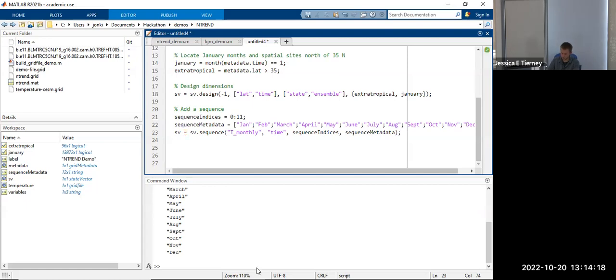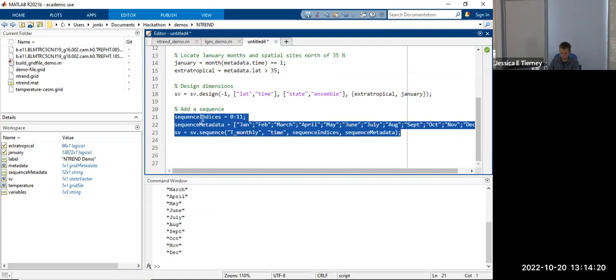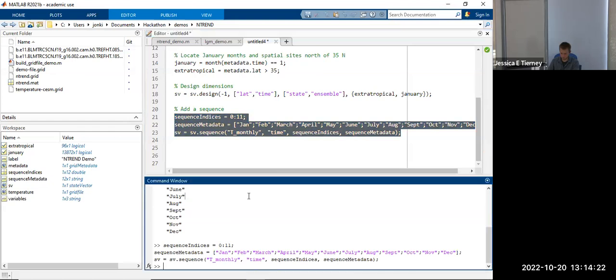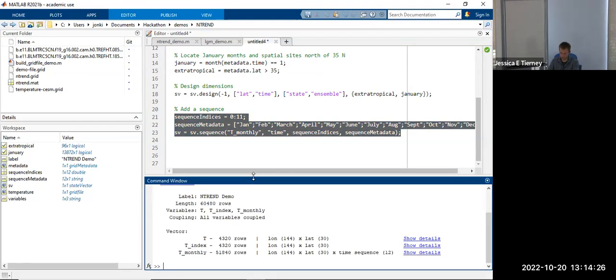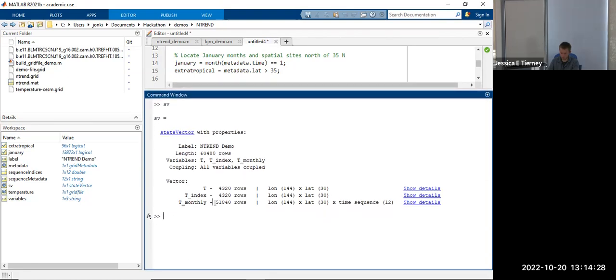So now if we run this, we can look at the state vector. We see this T monthly variable is quite a bit bigger now. This is because now it's a spatial grid, but it's also a spatial grid over 12 different points in time. So there's our sequence. Anyone have questions on that?